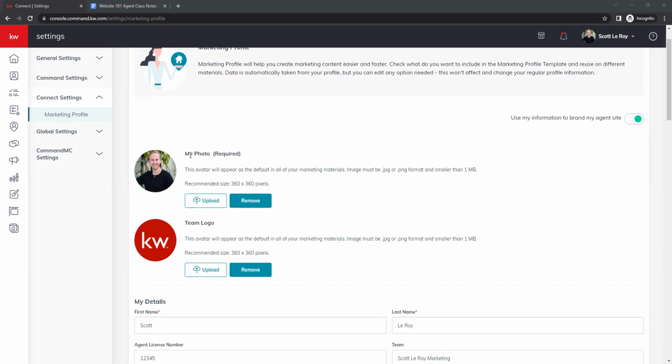For your headshot, you want to be sure that it is cropped to a perfect square. And you'll see the recommended size is 360 by 360 pixels. If you upload your headshot and it looks distorted here, that is how it's going to look on your marketing.